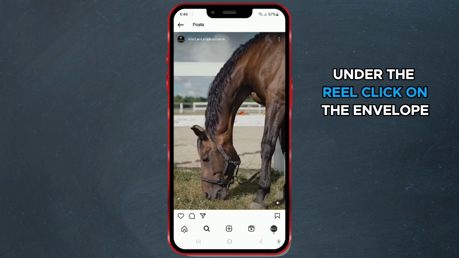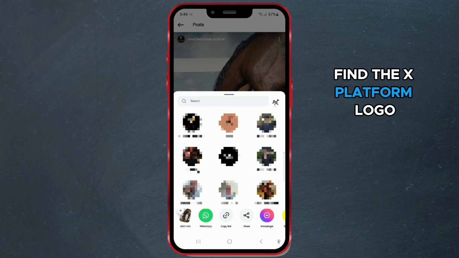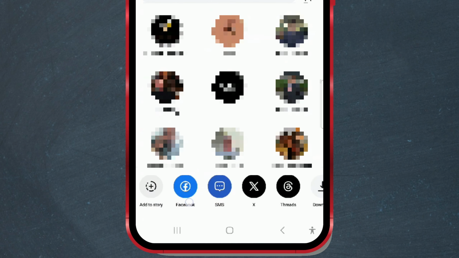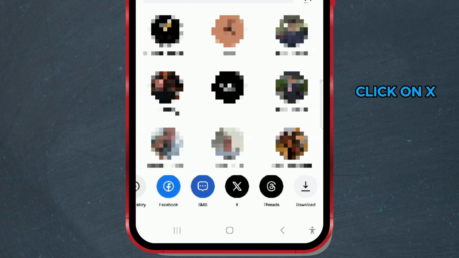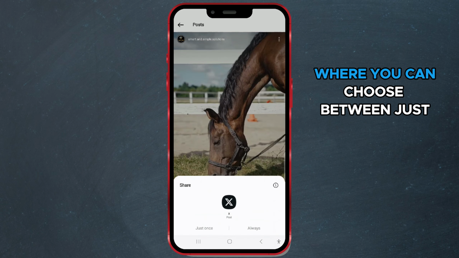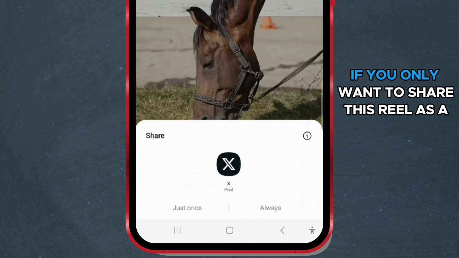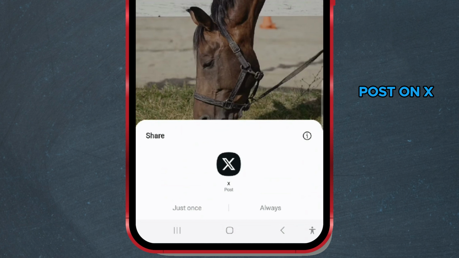Under the reel, click on the envelope icon, and in the options at the bottom, find the X platform logo. Click on X. A pop-up window will appear where you can choose between just once or always. Select just once if you only want to share this reel as a post on X for now.